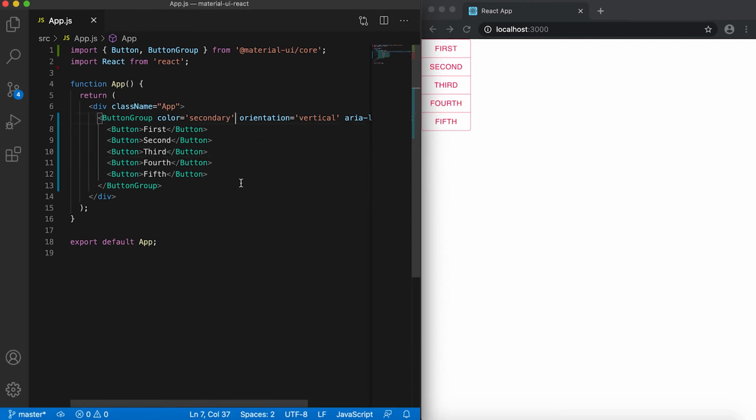Then also we can change the type of this button. So the content type, we can edit as text. This variant, we can change it as text, or we can change it as outlined, or we can change it as contained. If I change it to primary, then it will take the primary color.